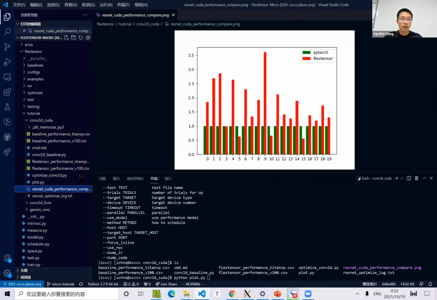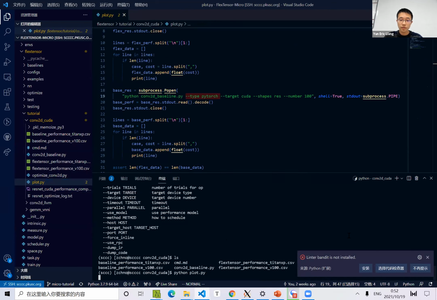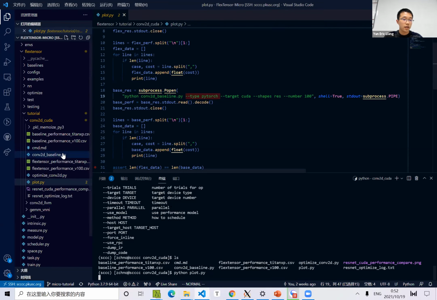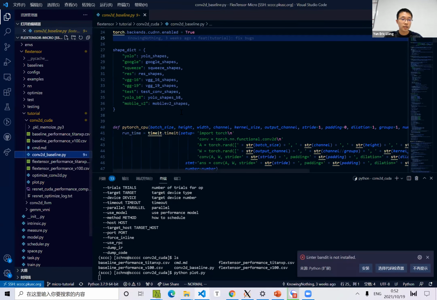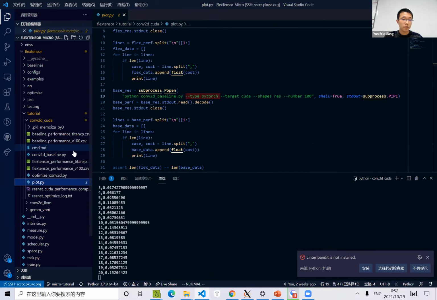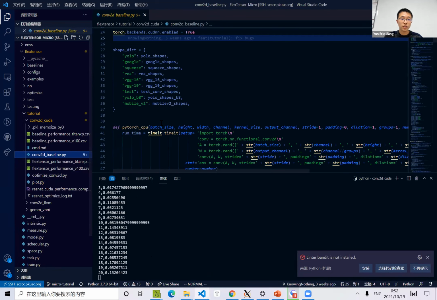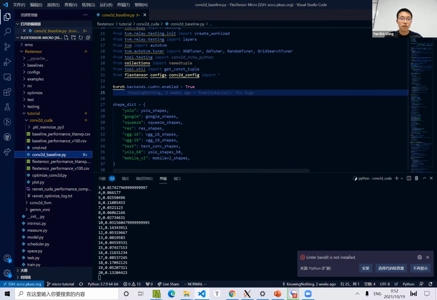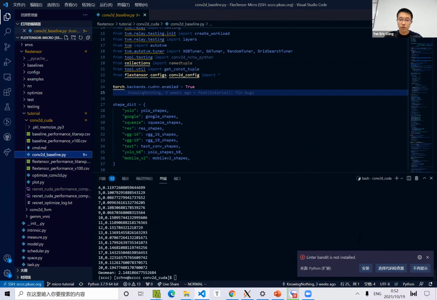This is an old one I have run before, and we will get a new one. We have to wait several seconds because FlatTensor has to compile the code and run each case hundreds of times. During this time, we can check what baseline we are using. We see the plot file, and we are using PyTorch. And we will check if PyTorch is using CUDA. And you can see here, we enable the CUDA backend, and PyTorch will be faster when it uses CUDA.